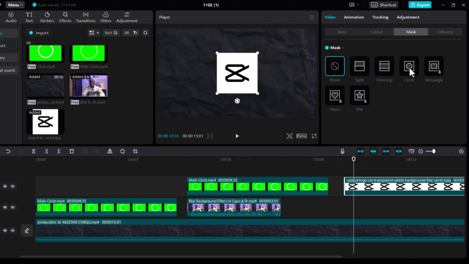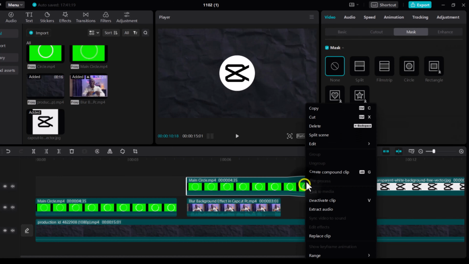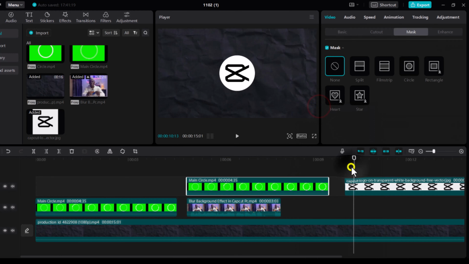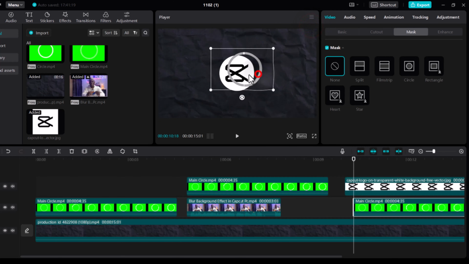Then you want to come over to mask again, click on circle, make it a circle. Then I'm going to copy this again, copy, then click on paste. Then I'm going to drag it down a little bit. Then I'm going to adjust it till it fits with the image.